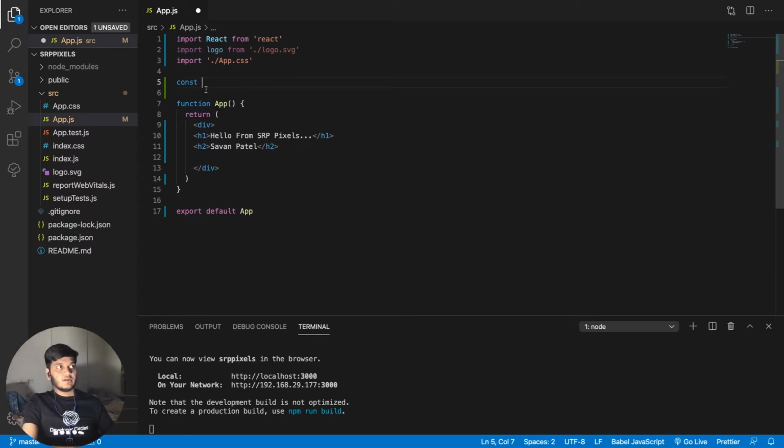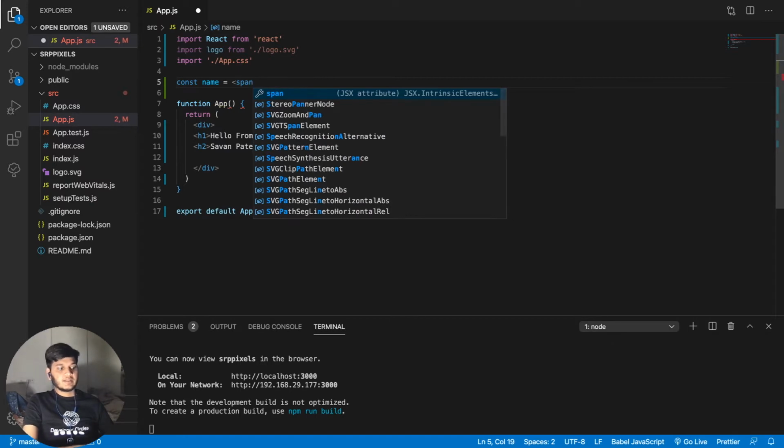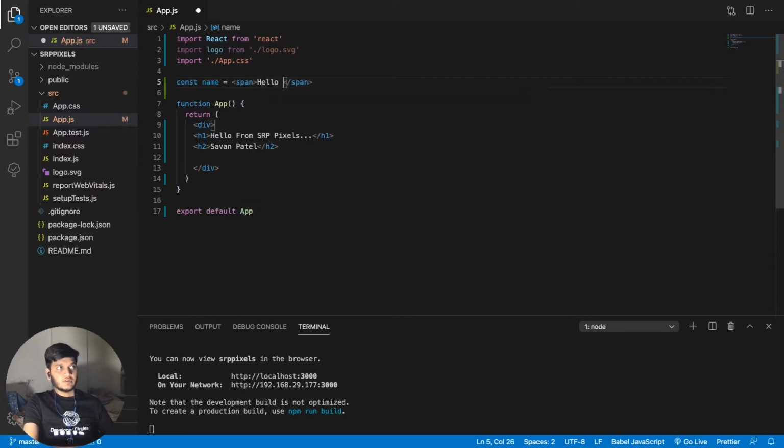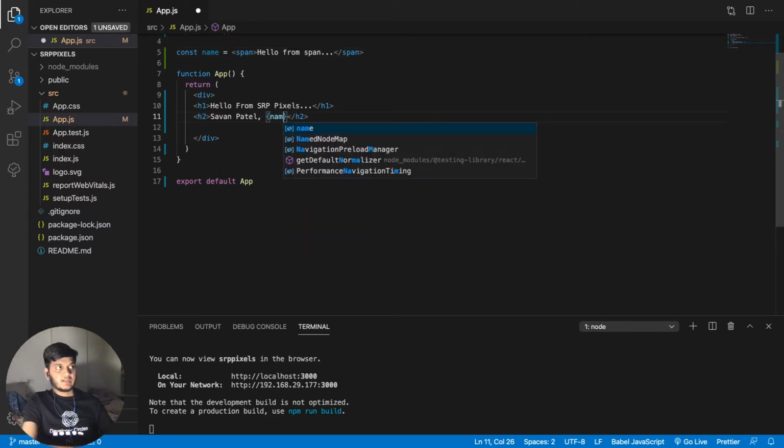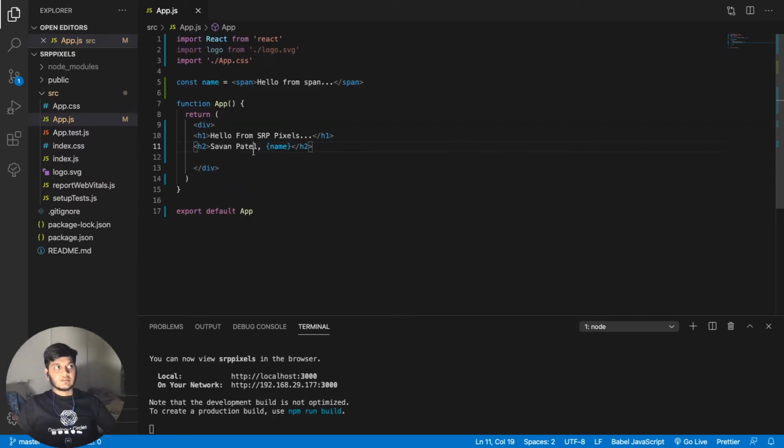First of all, we are creating a variable named name, and we'll be creating a span tag here and writing some code, hello from span. As you can see here, we wrote some code and then we can directly render it into our h2 tag like this. This is a JavaScript variable and this is HTML code. So we are storing the HTML code into a JavaScript variable. This is the beauty of JSX.